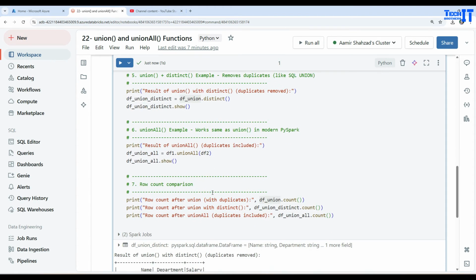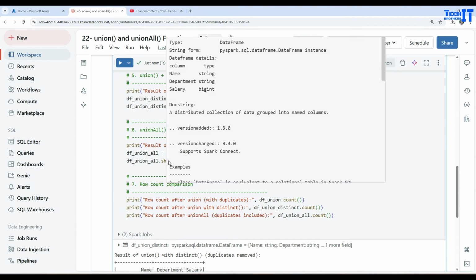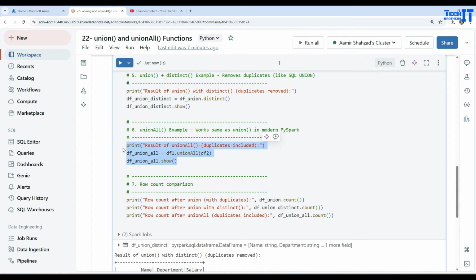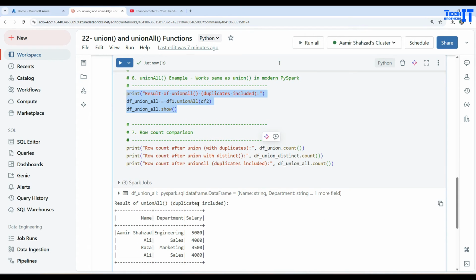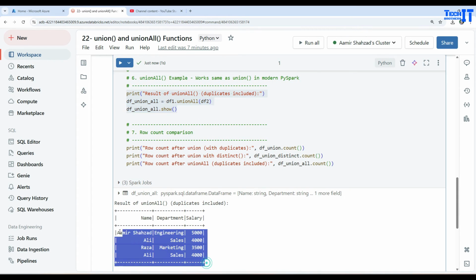Now the unionAll example works the same as union in modern PySpark, and we are creating a new data frame here, and we say df1.unionAll(df2). So it's going to have everything together, and it's going to have 4 records. So every record from data frame 1, and every record from data frame 2, that makes a total of 4, and that also includes duplicate rows.